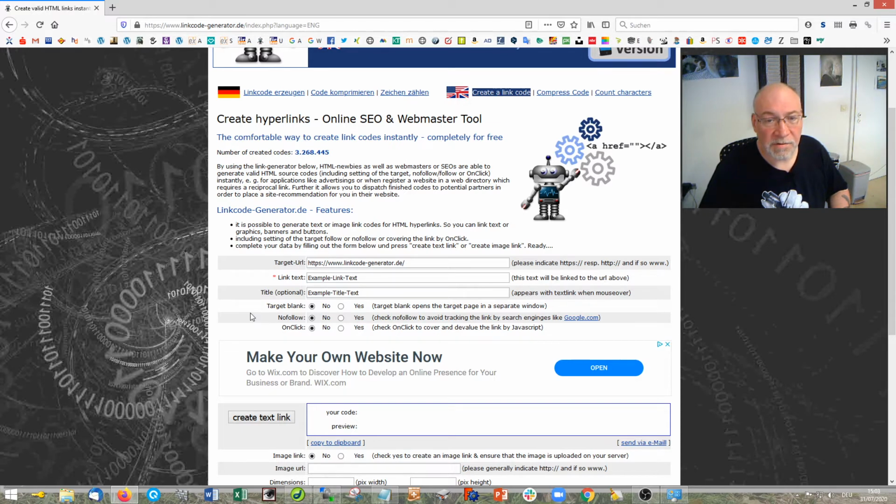Okay. Then use the target blank or target box to define if the target URL or the pages you link opens in a new window or not. If you set no, then all windows are closed because it's in the same window. And if you check yes, the link opens in another window. If you close the window, the old window remains.